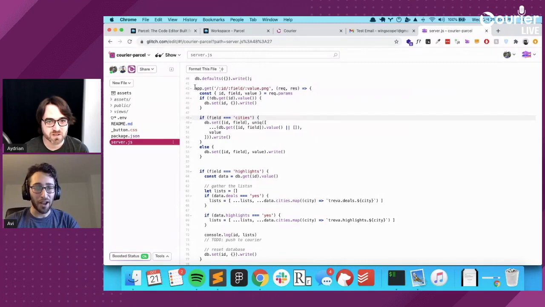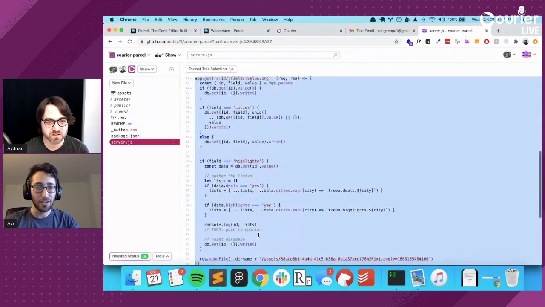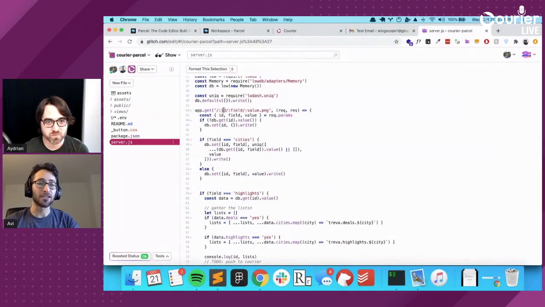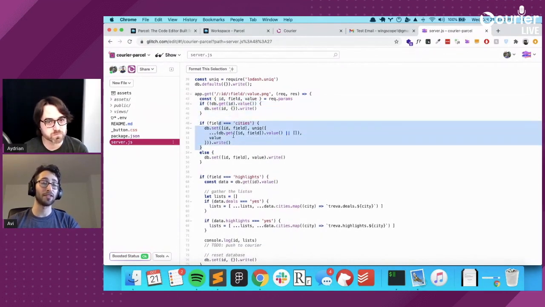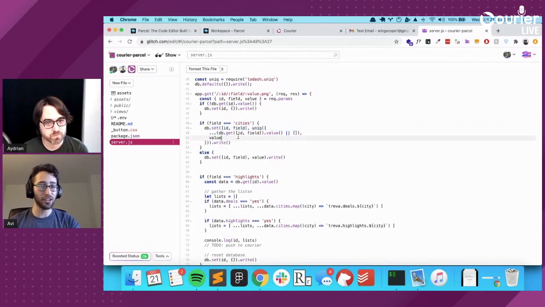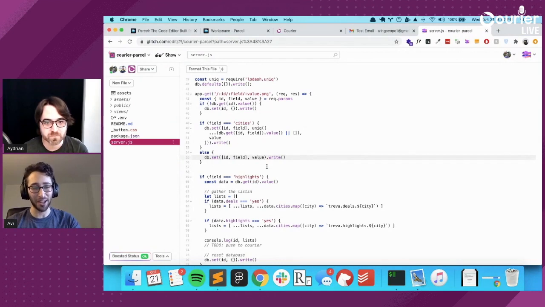So here I have this scaffold built out, and all it's really doing is looking for a user ID, the field, and the value, same thing we had inside the email, pulling those values out, making sure that we have the user. Then if it's cities, we add it onto the existing array, which is very complicated looking code. And if it's not cities, if it's the daily or the highlights, then we just set the value.